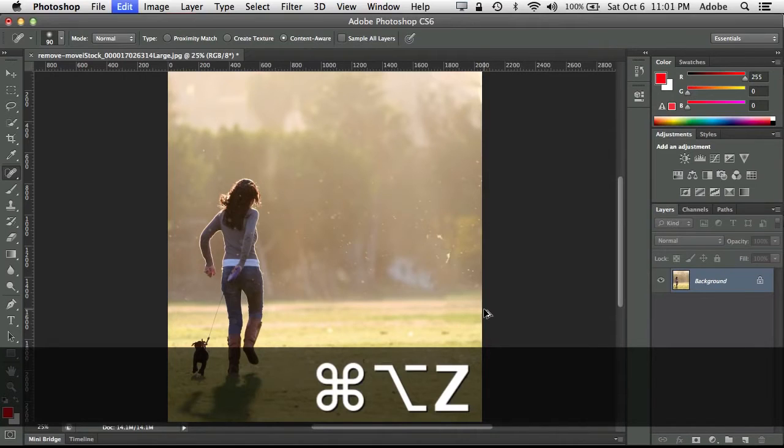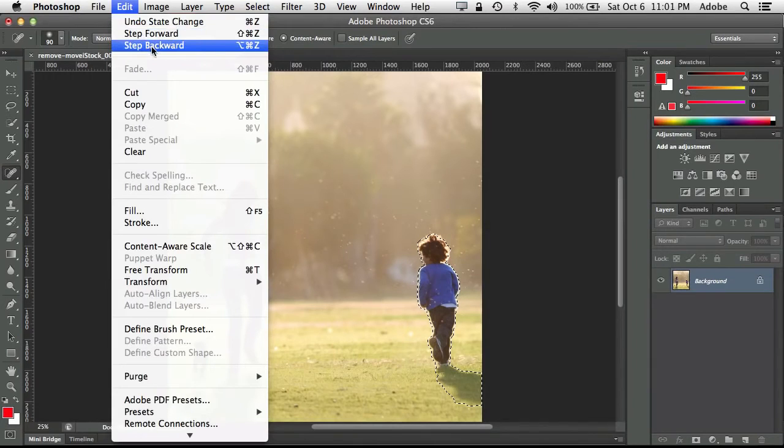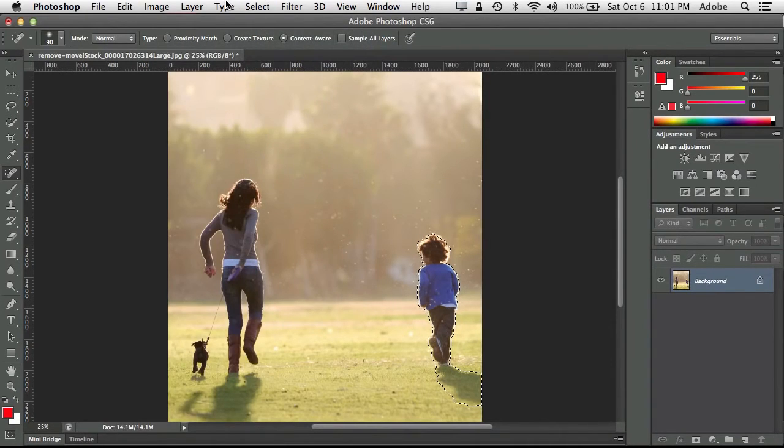So I'm going to undo, and bring it back. And I did my undos from the keyboard. Step backwards on the Mac is Command-Option-Z. On PC, that would be Control-Alt-Z to step back one step at a time because it has multiple undos.